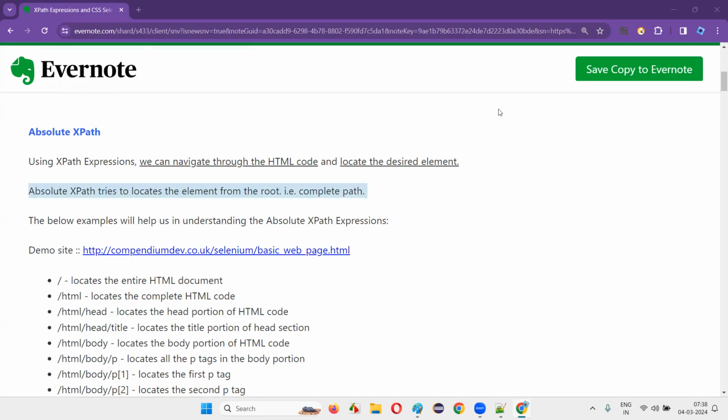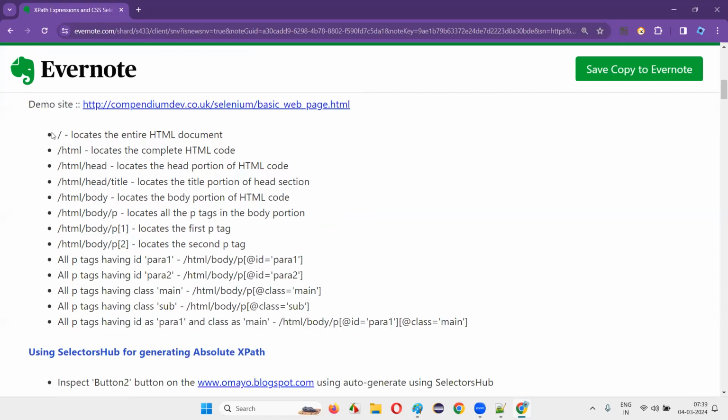So starting from the root element means starting from the HTML tag onwards to the required element's tag, we keep moving. Without missing any in-between element, we keep going. That is absolute XPath expression, the full path we have to give. So now let's go through a few examples which will explain this in a practical way.